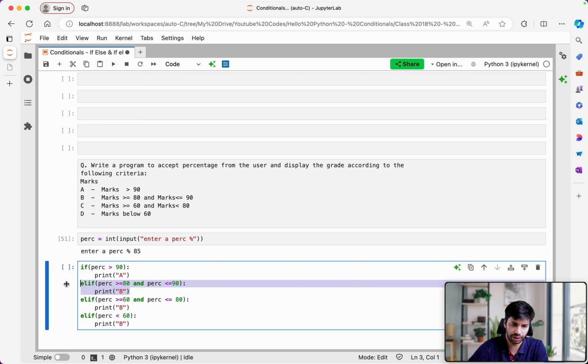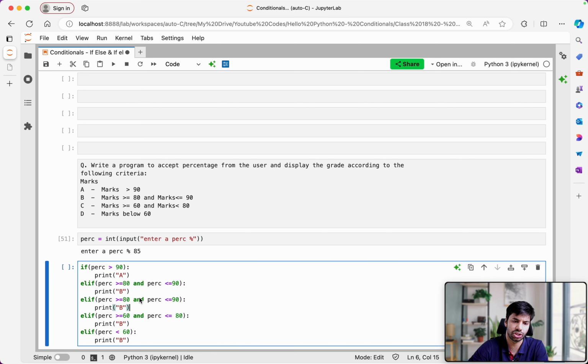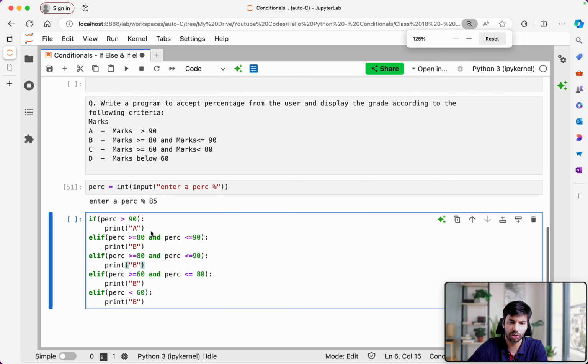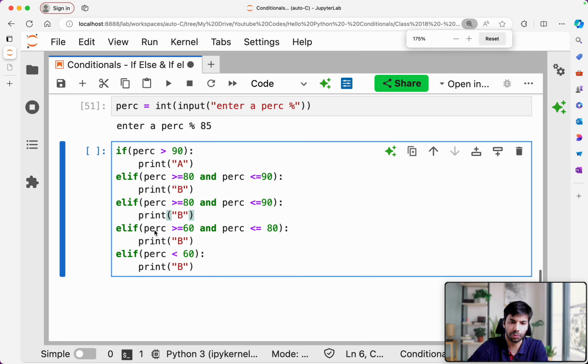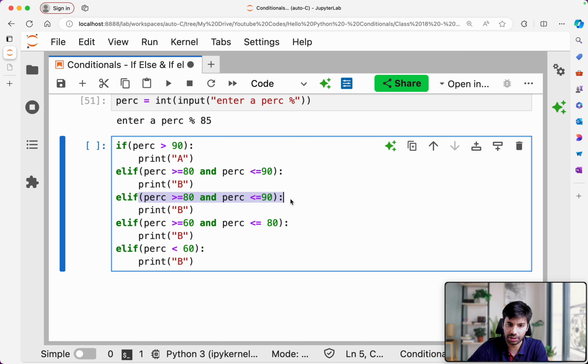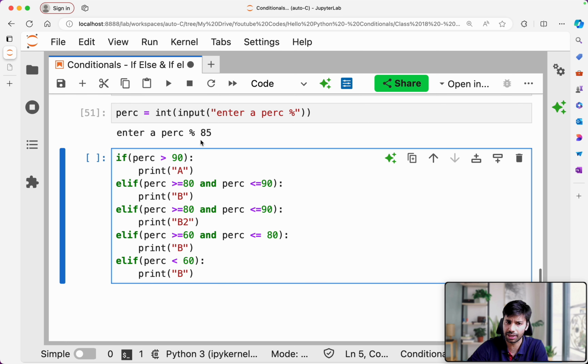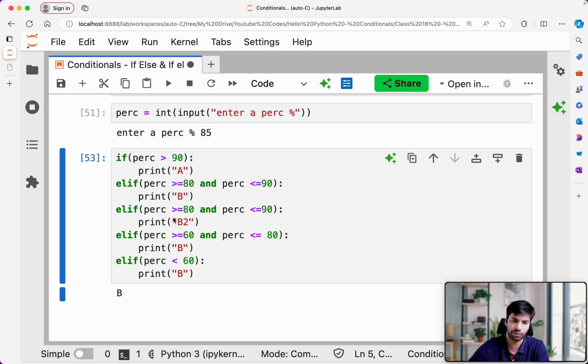Even if I duplicate this condition, this thing is very important to understand, everyone, pay attention. Even if I duplicate this condition, so I have this condition overall duplicated, still it will just run one of the conditions, and that thing you have to understand and always remember, right? So let me write this B2, and the condition is the same only, right? So the marks are 85, ideally we should be getting B and B2, right? But the flow I will explain to you, we are getting B.